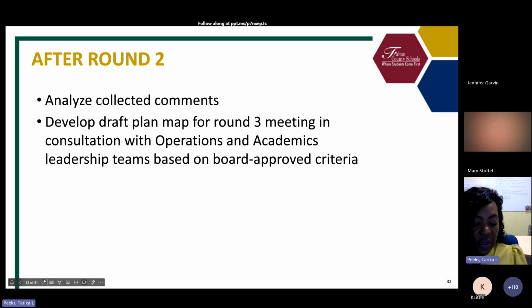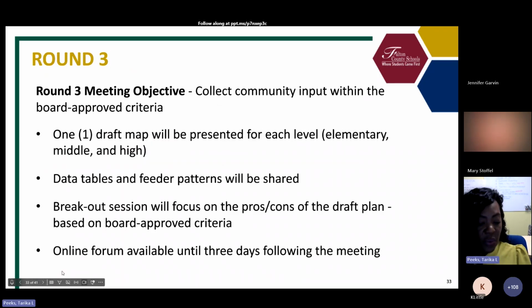After round 2, we'll take your feedback, analyze those comments, and develop one draft plan and one map to be presented at round 3. In round 3, we will provide one map, data tables, and feeder patterns. We will break you into small groups after the general presentation and ask you again, what do you like about this map and what do you not like about the map? You will provide feedback again based on the board approved criteria. Like the previous meetings, an online form will be available for those who cannot be a part of the in-person meetings.